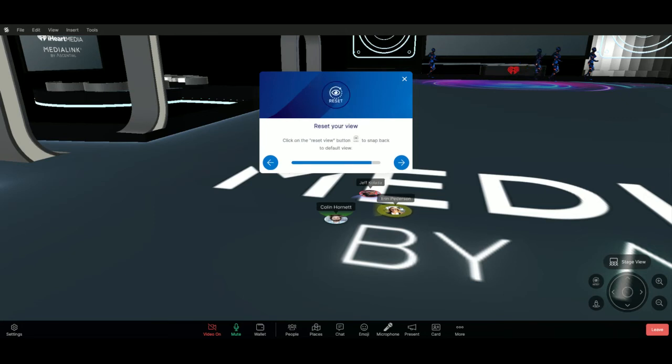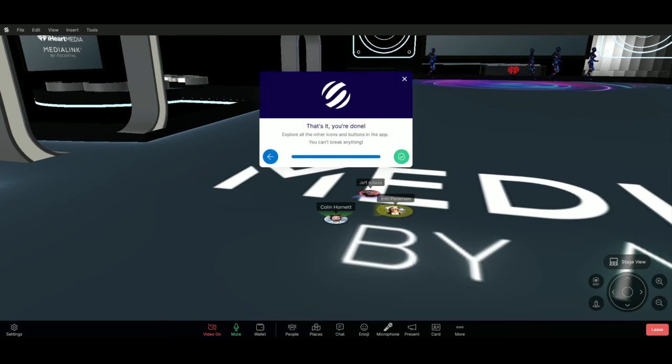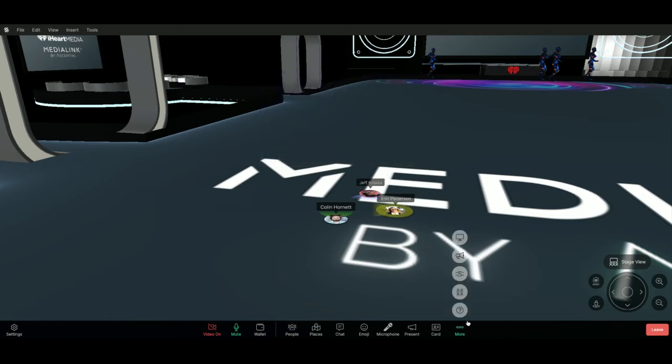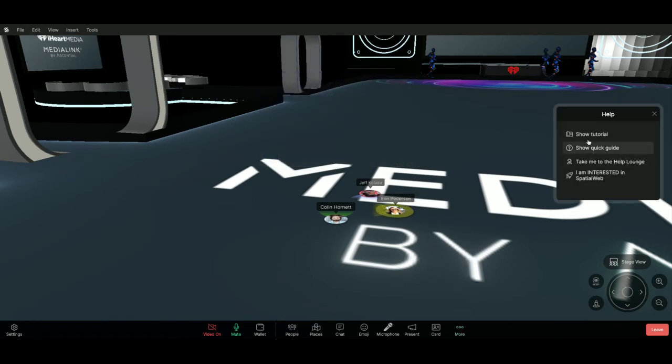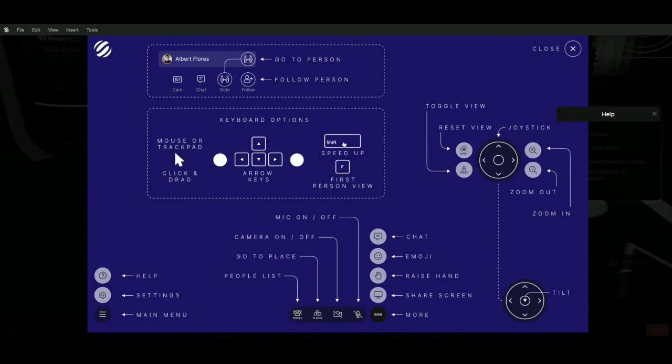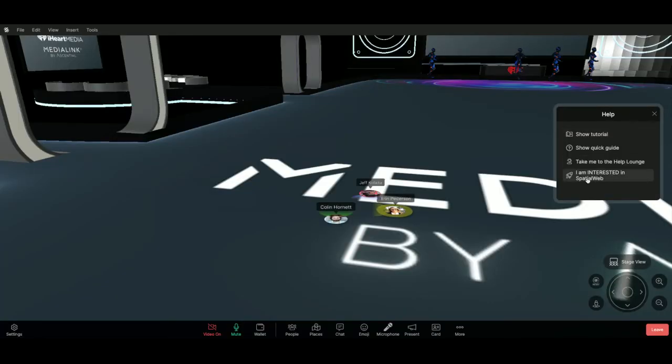We also have a quick guide, which is a 1-page shot of all of the buttons and what their functions are. Also, if people are interested in Spatial Web, they can click on this button and we can follow up with them for things like future conferences and creating their own spaces.